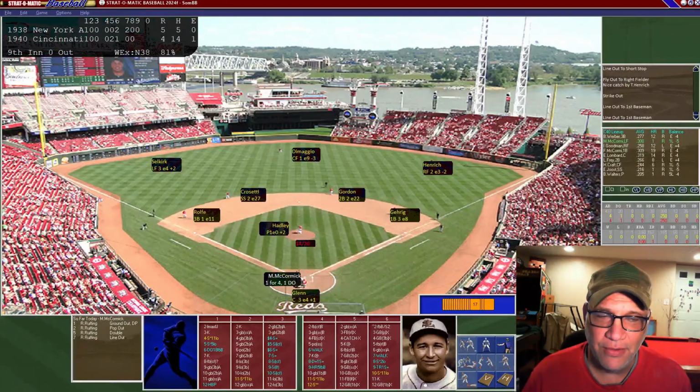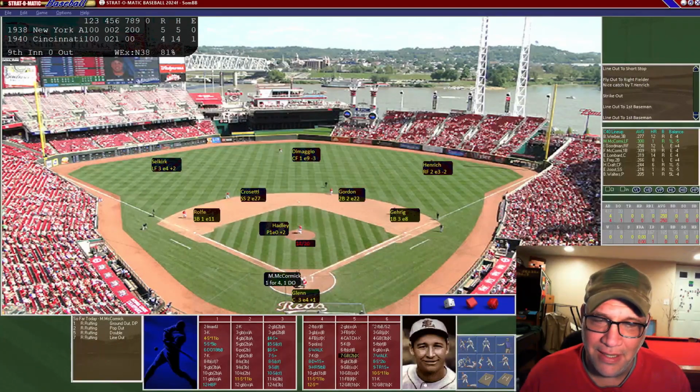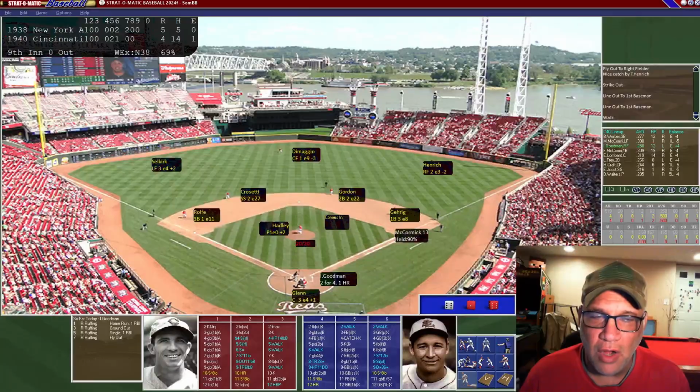Hadley on the mound. McCormick up to bat. They got their 2, 3, and 4 hitters. They got McCormick, Goodman, and McCormick coming up. The McCormick boys are not related, but here is McCormick, and he is going to draw a walk. So that's going to put a runner on base. We're going to go to the bullpen because we are not helping ourselves with Hadley's +2 and Glenn's +1. And Hadley has now hit his pitch count, so it might be a wise decision to consider bringing someone else in.